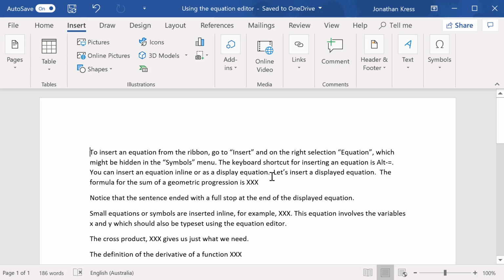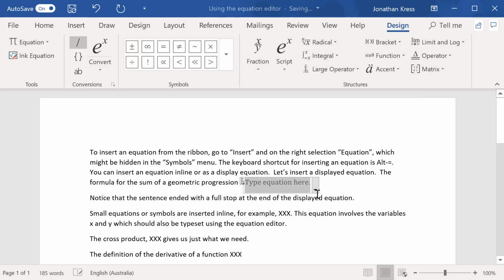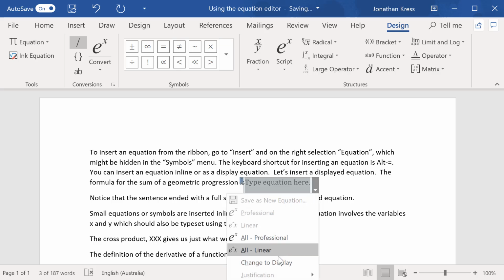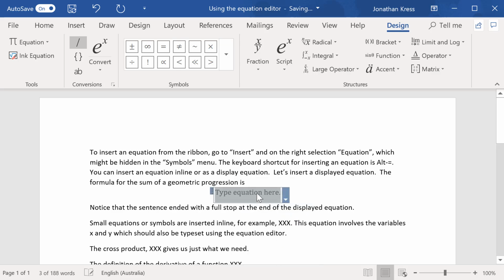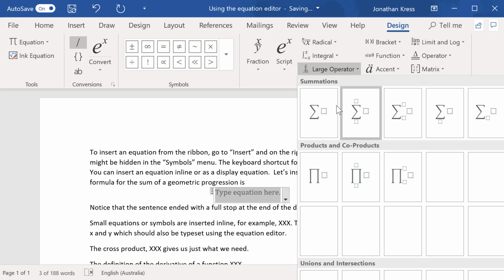So let's just start by inserting an equation. Let's insert the displayed equation for the formula for a geometric progression. Okay, so let's get rid of this xxx. That was just to remind me where to put it. And I'll insert it using this, so an equation, and I want this to be not in line as it is here. I want it to be displayed, so I'll change to display. Okay, so now let's just start typing what we want, and what I want is a sum, and you can see up here we've got various things we can include. I want a large operator, and the large operator I want is this one.